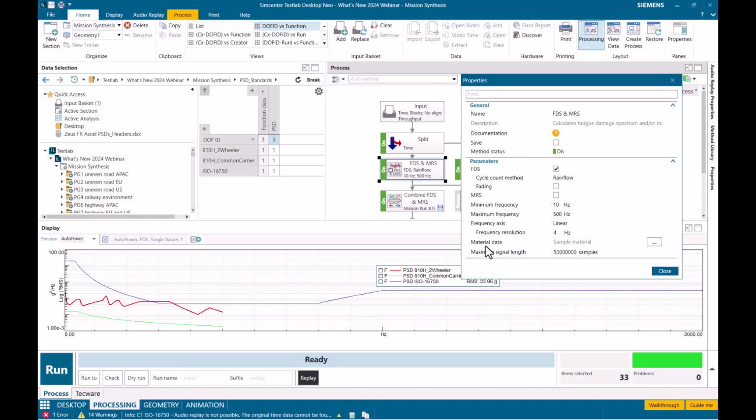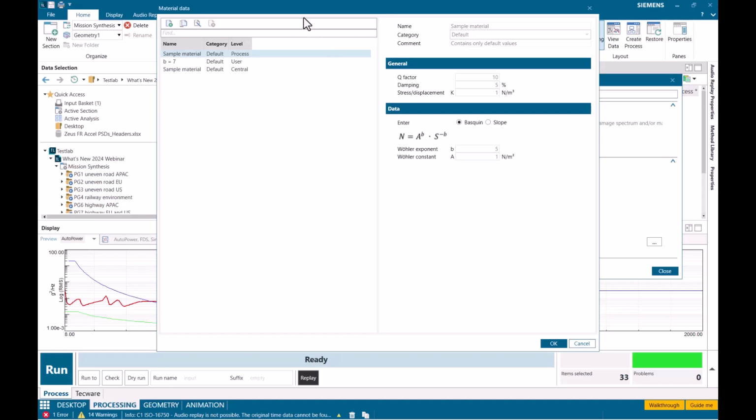In addition, I need to choose the material data that I would like to use for this analysis. So when calculating a fatigue damage spectrum, we do a fatigue damage analysis where we cycle count these input time histories, we compare them to an SN curve, and then we use Miner's rule to accumulate damage. So in order to do that, we need to define a few material parameters. So I've got my sample material here. It has a Q factor or a damping of 10.